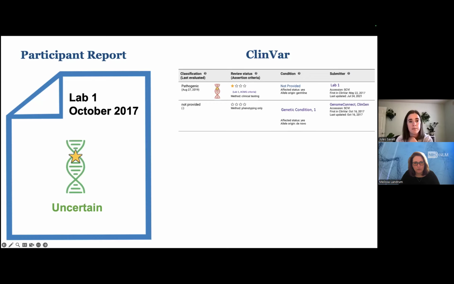So a participant might upload a report that says variant of uncertain significance from 2017. When we go to submit that to ClinVar, we might see that that same lab has submitted that variant with a different classification more recently, suggesting that our understanding has shifted, maybe more information is available. Now we classify that variant differently. We use our ClinVar submissions to note when this happens, and we give our participants the option to receive updates from us if we learn about changes like this.